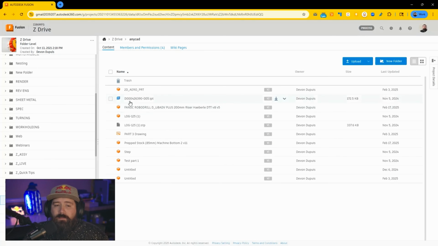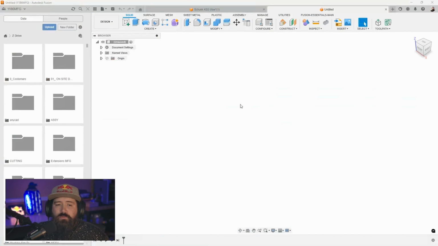Now, you'll see the process will be a little bit different here. Once you upload the file here, you can just click File, choose the file, and then import it into Fusion. It is going to put this IPT file in here. Now, let me hop back to my Fusion and show you what this looks like.